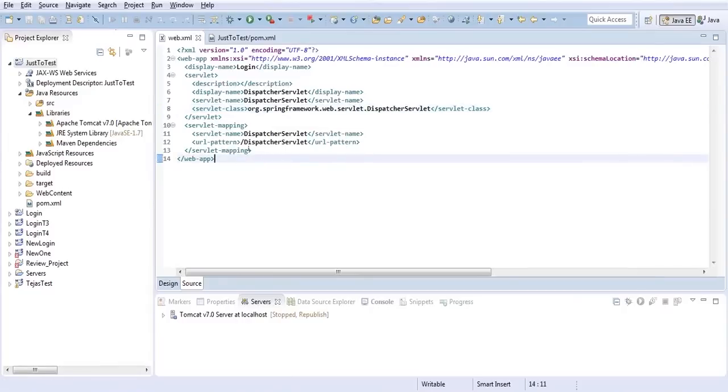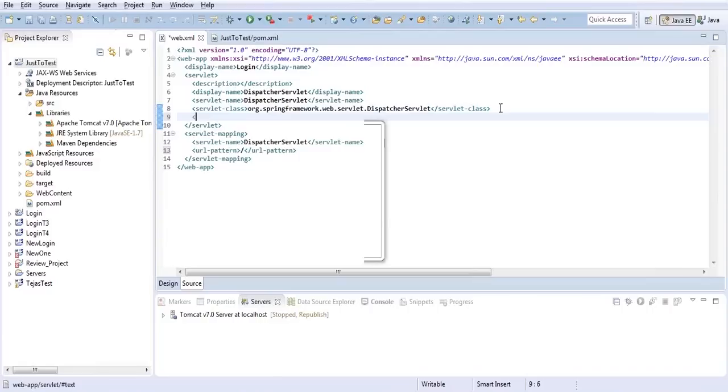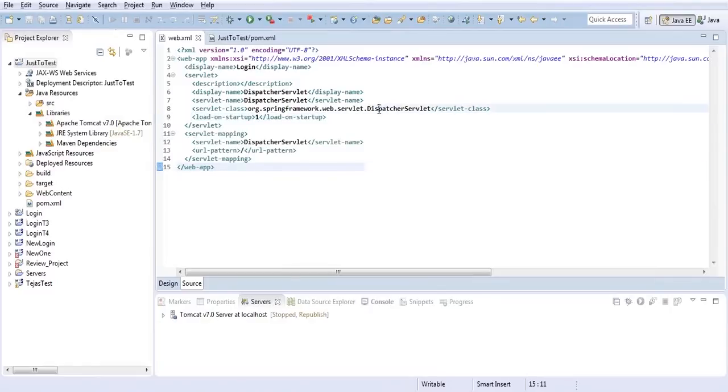Now I will map all URL requests. Any URL request, just a slash, that means all the URL requests I'm mapping to this servlet class. I hope all of you know basic JSP servlets. I assume that you know this. Now you know what I am doing here, right? I can also say load on startup once. I will save this. Now this is my web.xml where any request I'm mapping to this dispatcher servlet.